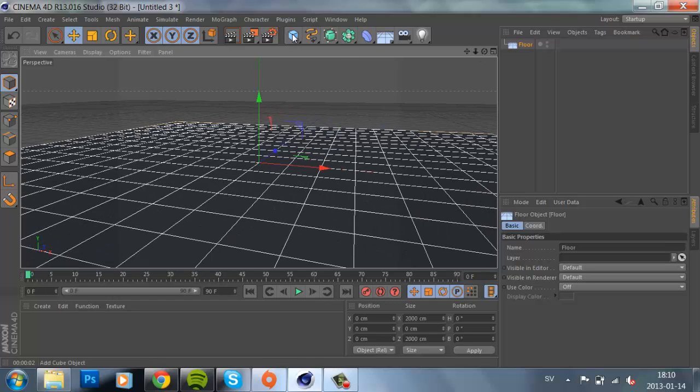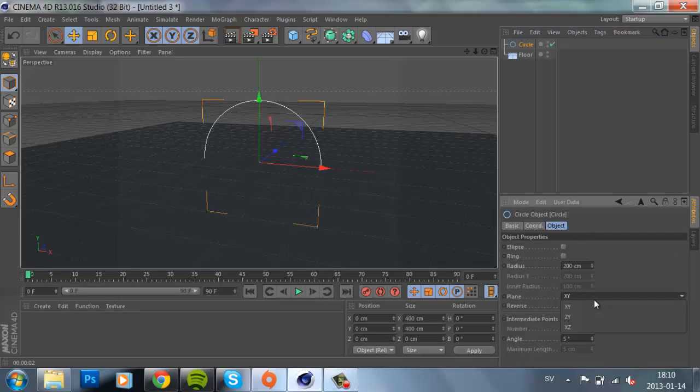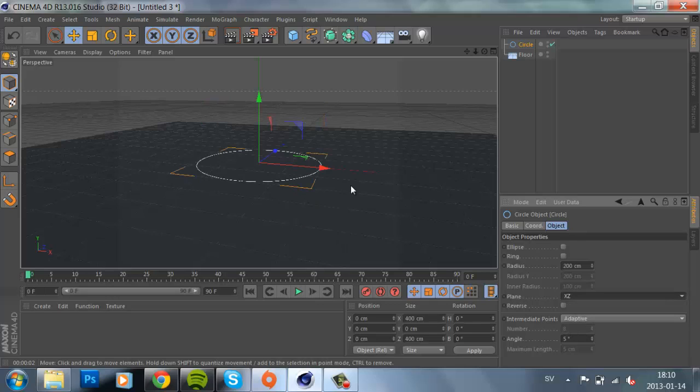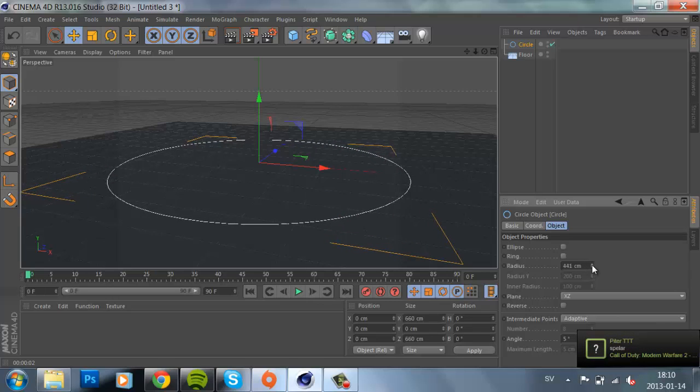We're gonna go to splines and add a circle. In this case, just go down there, have it like that. I'm gonna change the radius to about 330. No, maybe like 450.